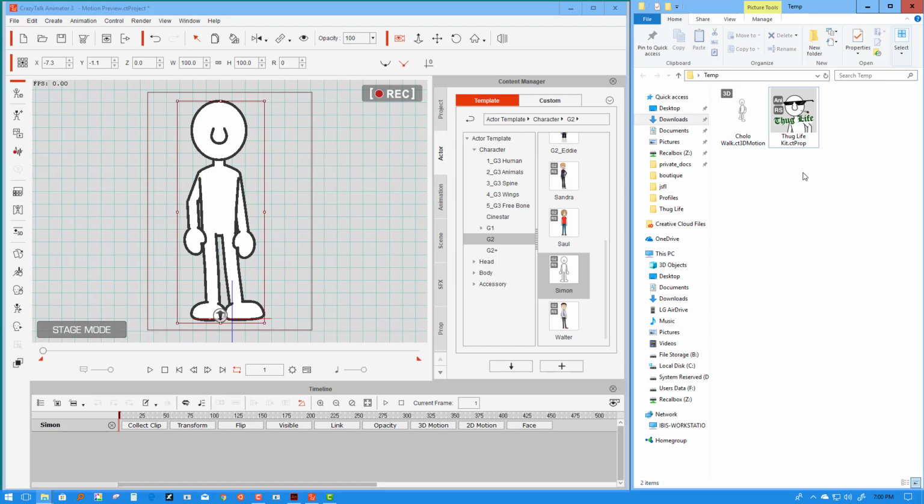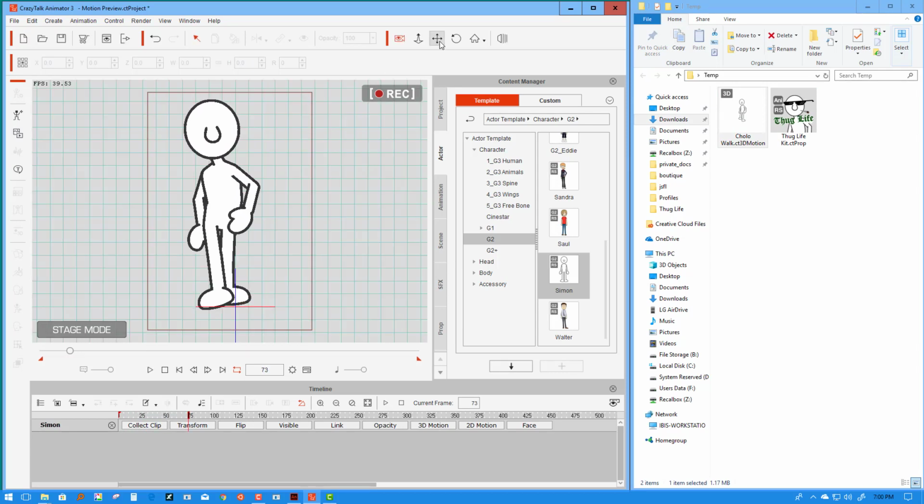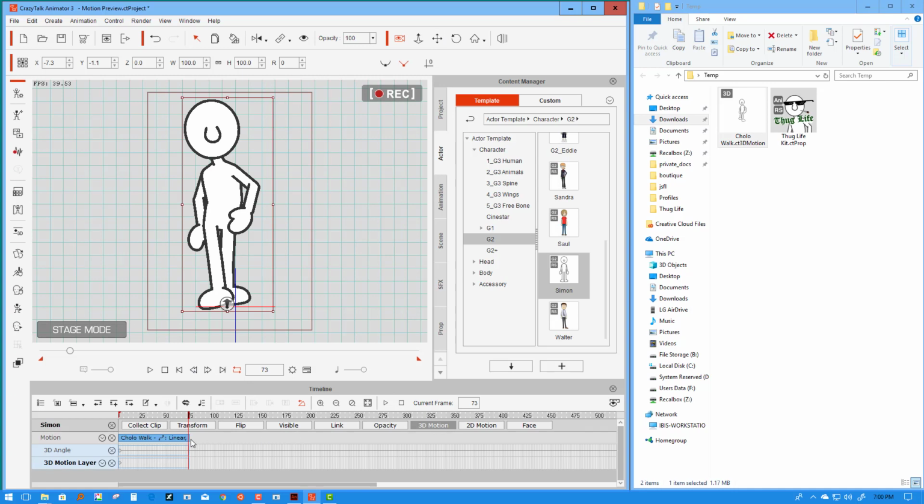Most of the assets on the store are available for like $1 or $2, and you can subscribe and just get everything for free. So in this case, we have the Cholo walk cycle, which we're going to use just to have a little bit of animation in our project. So there's a little Cholo walk cycle, and I'm just going to loop this a couple times just so we can have an extension of this cycle.